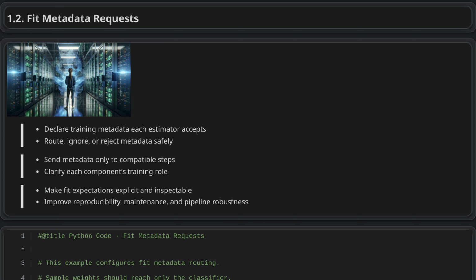Fit metadata requests. Fit metadata requests define which extra training information an estimator can accept, such as sample weights or group labels. In routed workflows, this prevents metadata from being sent to components that cannot use it. The request tells the system whether to pass the metadata on, ignore it, or treat it as an error, helping complex pipelines train in a controlled and reliable way.